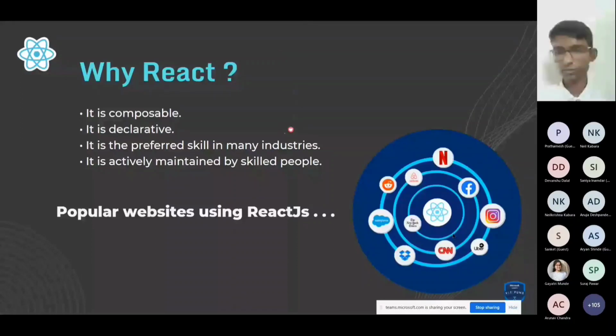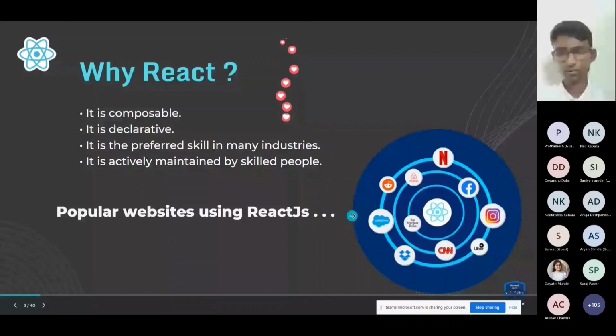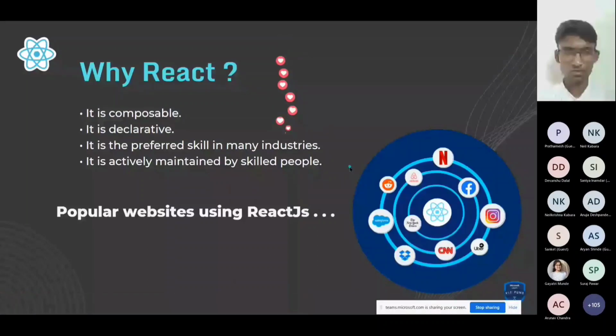Now, you can see here the popular websites using React.js for their front end, that is development of UI. You can see Netflix, Facebook, Instagram, CNN, Uber, Dropbox, Reddit, Airbnb, all this. So this is really an important tool in web app as well as app development.